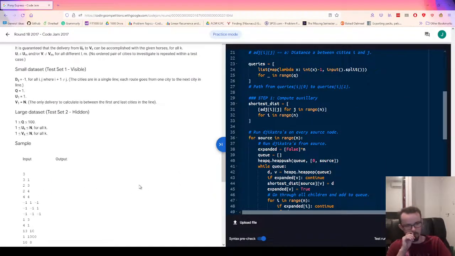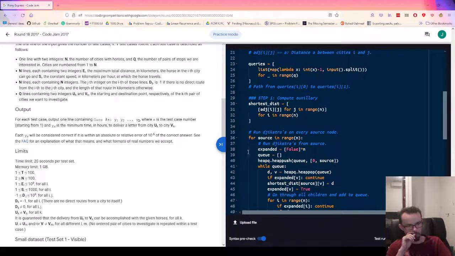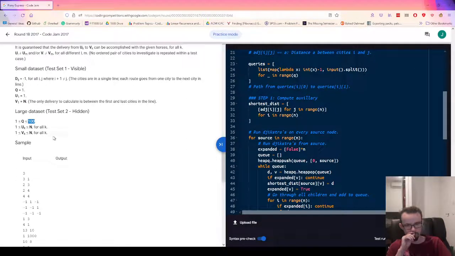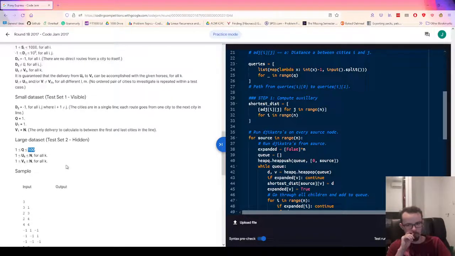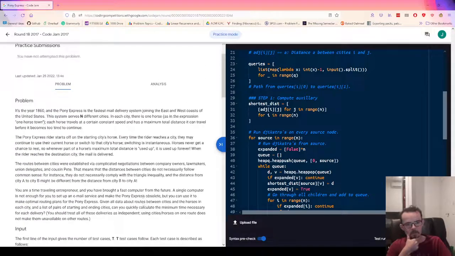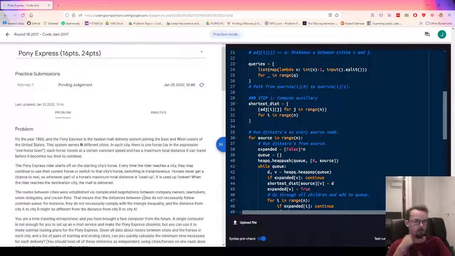Now, I don't think this will run within time, or at least not on the large data set, simply because we have 100 queries, which means 100 extra Dijkstra's runs, and 100 tests and 100 vertices. It might work, but I haven't quite thought about it yet. Let's submit and see what happens. Hopefully at least it's a TLE and not a WA, because I think what we're doing there looks correct.